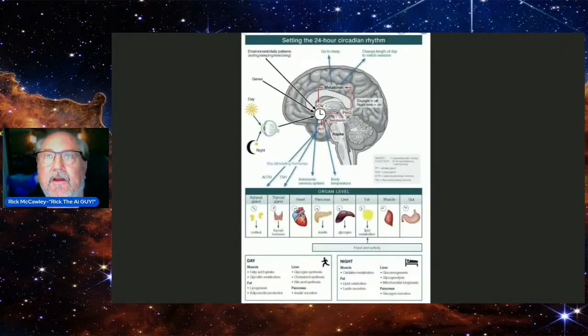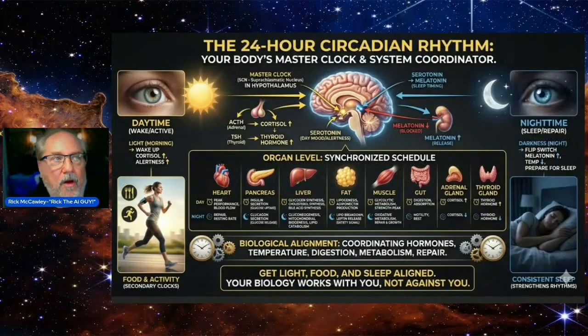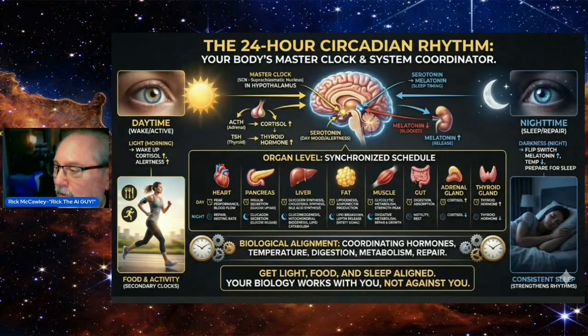Here's another one. The circadian rhythm and your brain. Bingo. Holy crap. This is the 24-hour circadian rhythm about your body's master clock resetting itself. And there's the serotonin, the cortisol, and how it affects and how it works. And there is your pancreas and your liver and your fat and how they have to work on this, how much sleep you get. Oh my goodness.